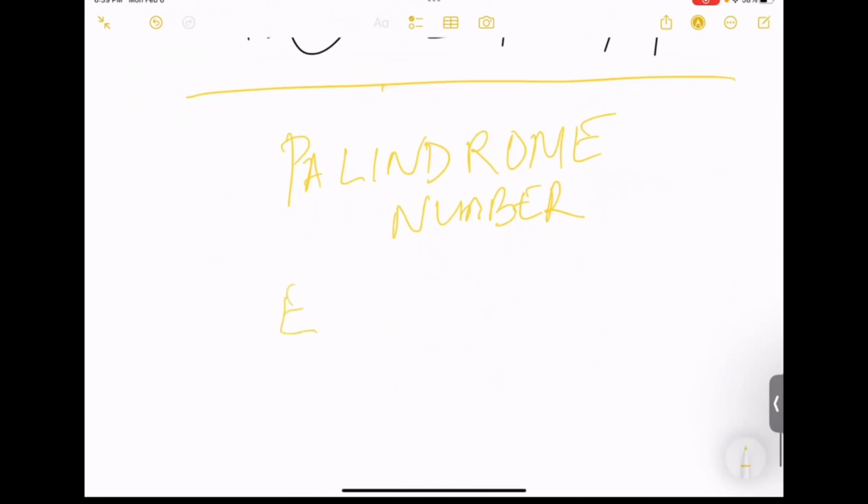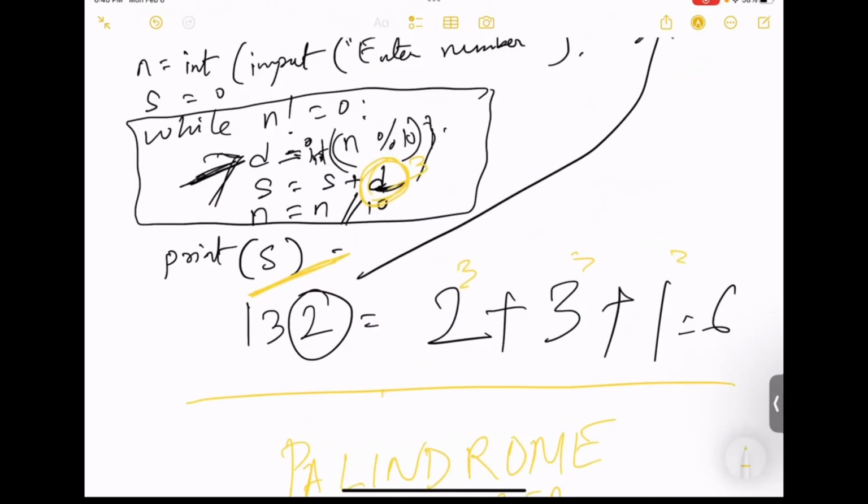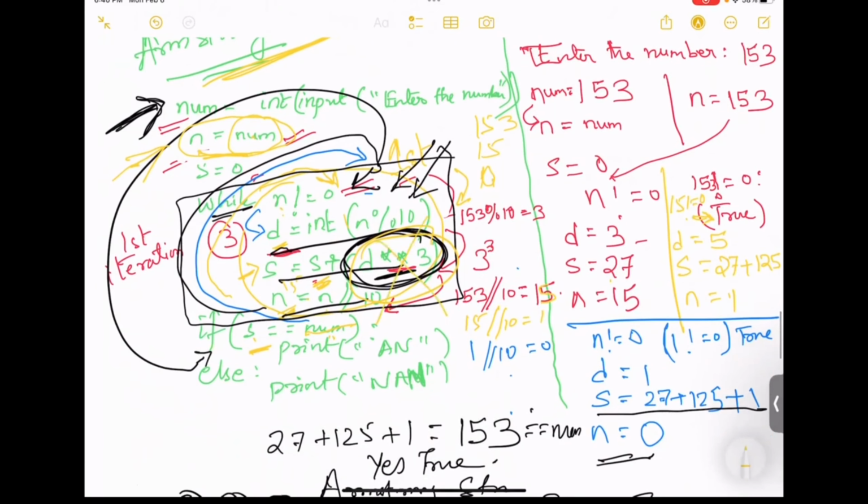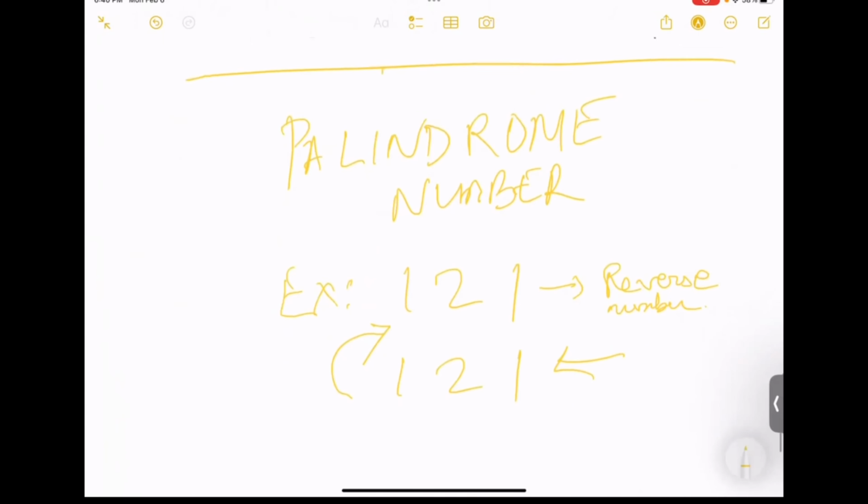Example 121. See, from both sides it is 121. If you reverse it, it is 121. So your concept will be to reverse the number and then check whether it is the same or not with the original. Similar concept like this, only you don't have to do this operation. Okay, this is what we'll do.